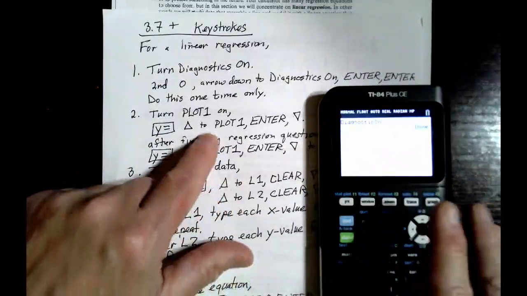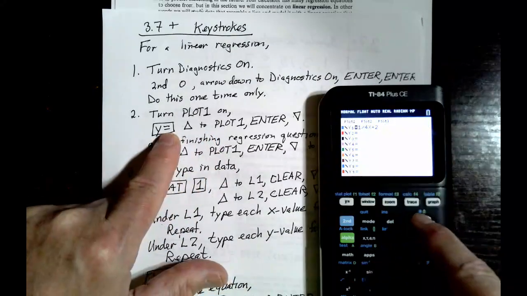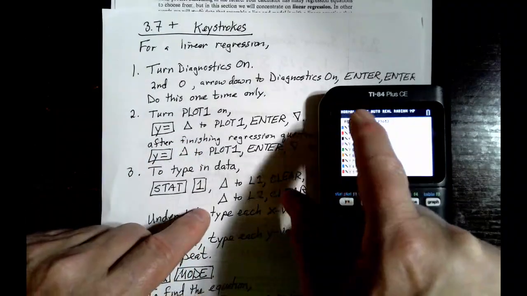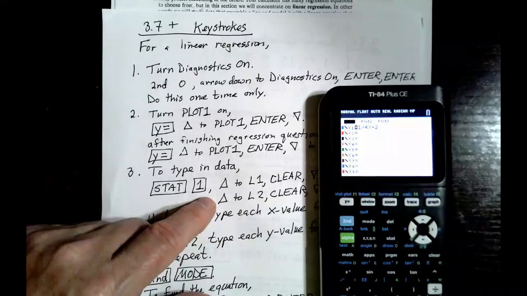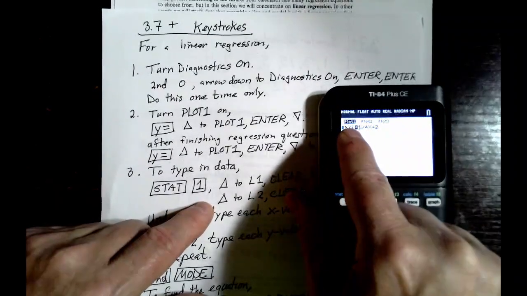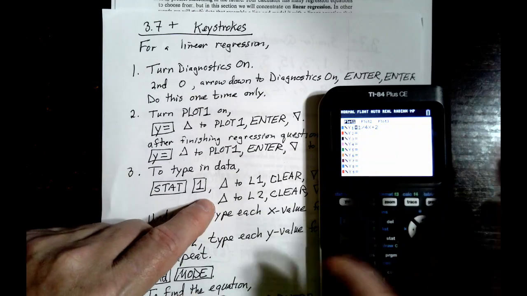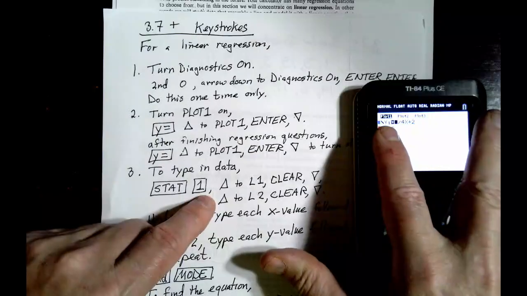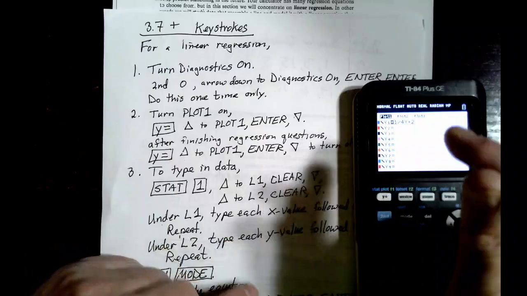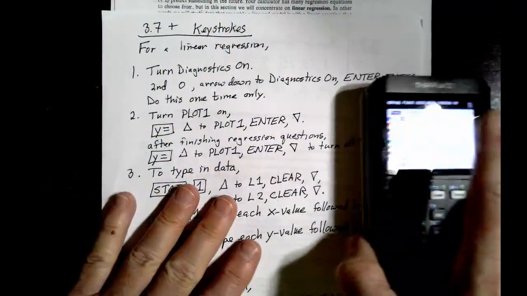Now, you want to turn your plot 1 on. Now, how do you do that? You hit y equals, okay, and you arrow up 1, and you arrow up to plot 1. And when your plot 1 is blinking like that, hit enter, and then arrow back down, and it should look just like that with a black rectangular box around plot 1. Okay, that means you've turned plot 1 on. What that means is the points that you type into your calculator will now plot those points on your graph for you, and you'll be able to see them on your screen.